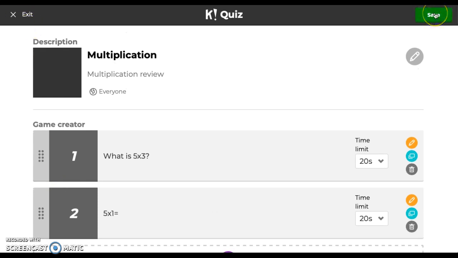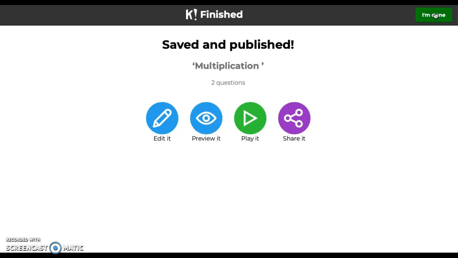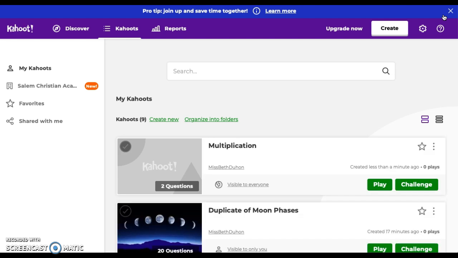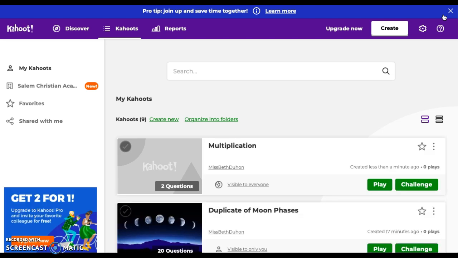When you're done, you are going to want to save. If you don't save, it does get deleted. Okay, now you can edit it, preview it, see what it would look like for a student. You can play it or you can share it. When you're done with that, you press I'm done. Okay, now you can go ahead and discover Kahoots.